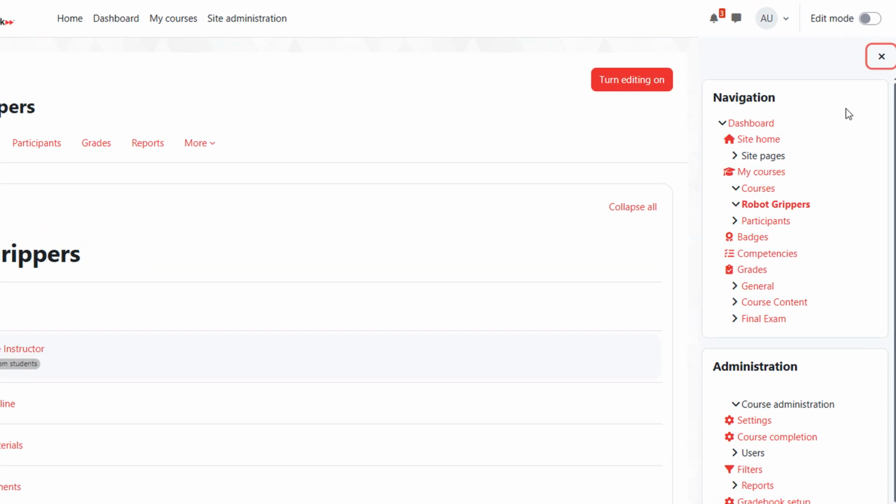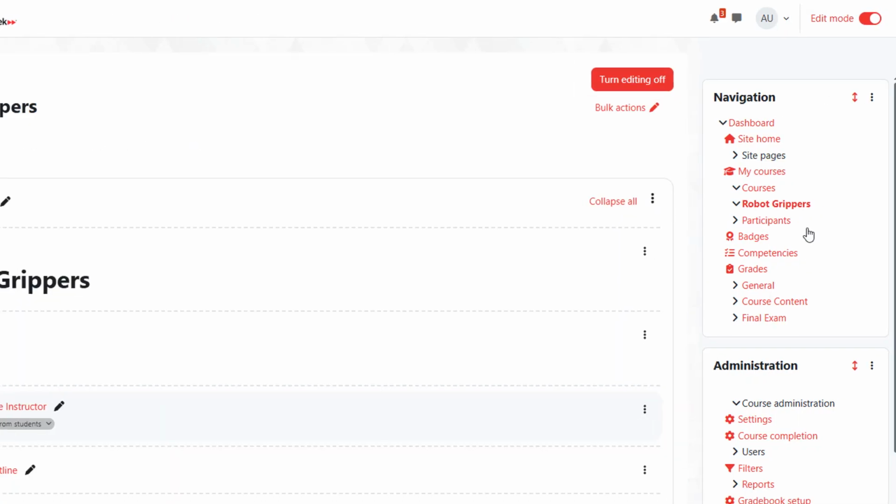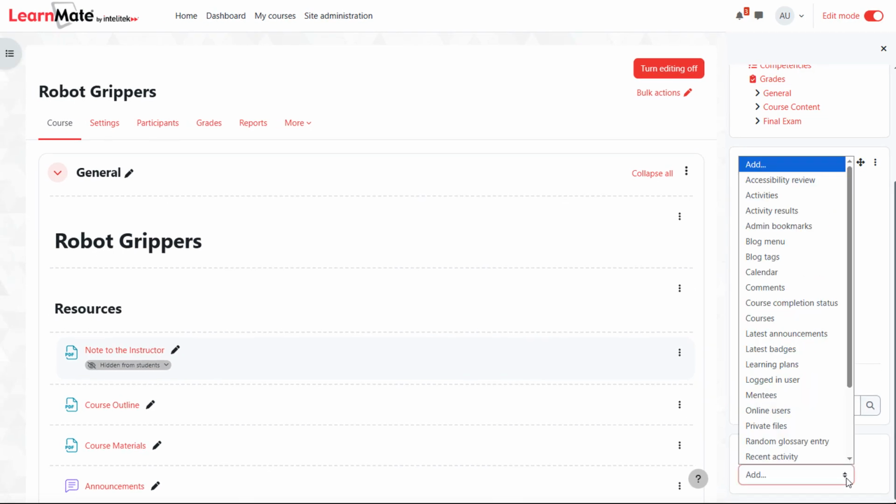They can only be managed by users with administrative permissions. Turn editing mode on to enable block management. You can select any blocks you want to add to your course page using the drop-down menu.